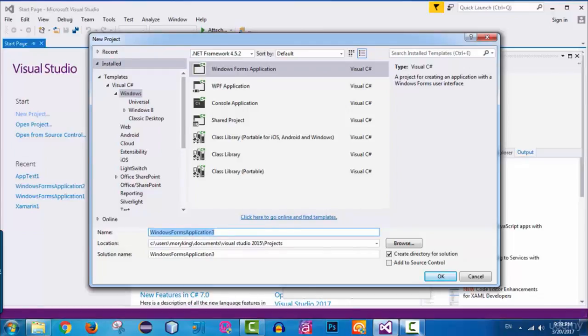So for the name, just type in here C# start, and you can specify the location and the solution name. So I'll talk more about the solution file later, and then you can specify a directory specific for your solution, and then here just click on OK.